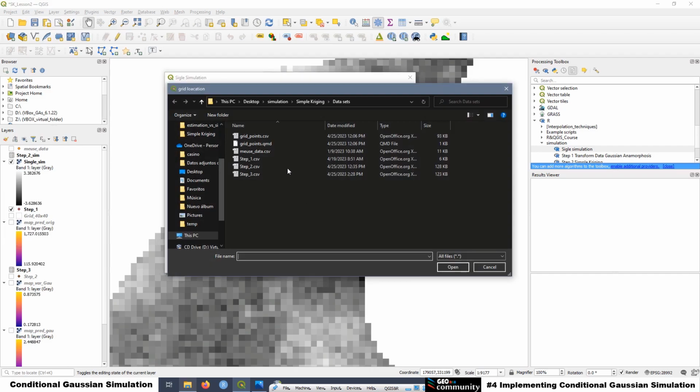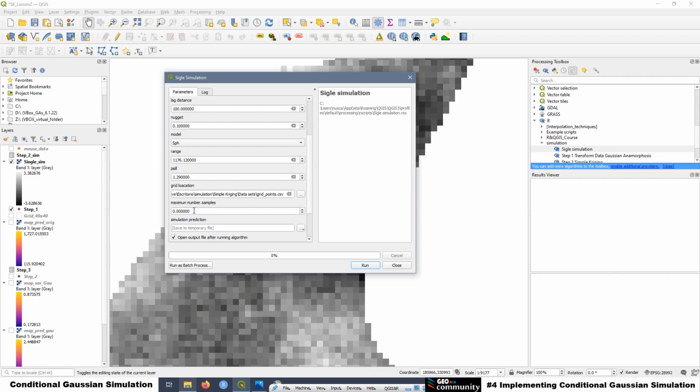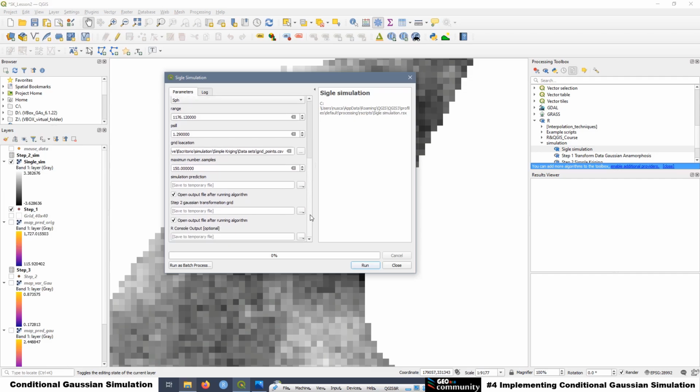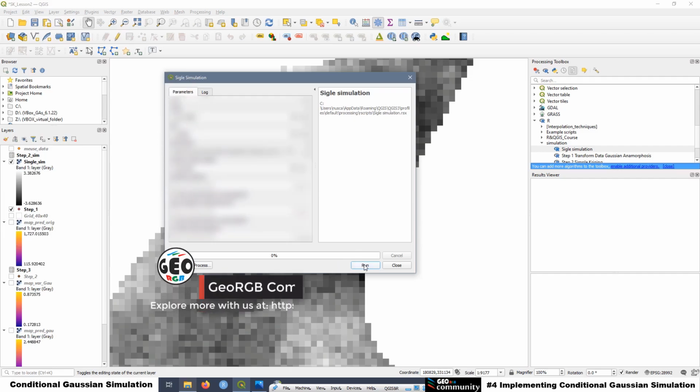Select the grid location, this grid over here. Maximum number of samples, we say 150. And in this second case, we are not going to save the files. We are going to leave it as a provisional or temporary one. Then we can run this script again.